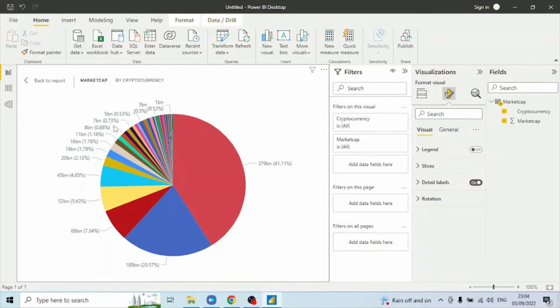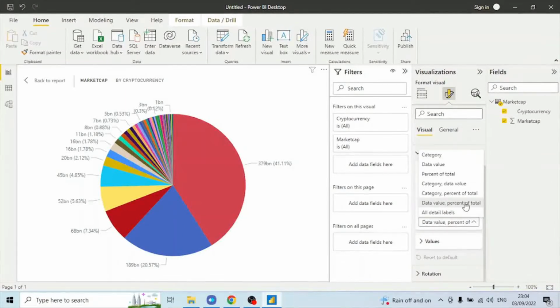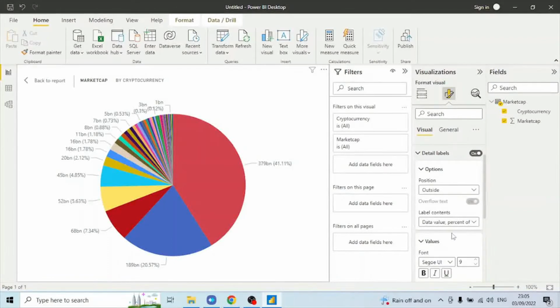In the detail labels, you can see these details are available. If you go inside it, you can see yes, we need it outside and how, what things we need. So these are all the things which are represented here.